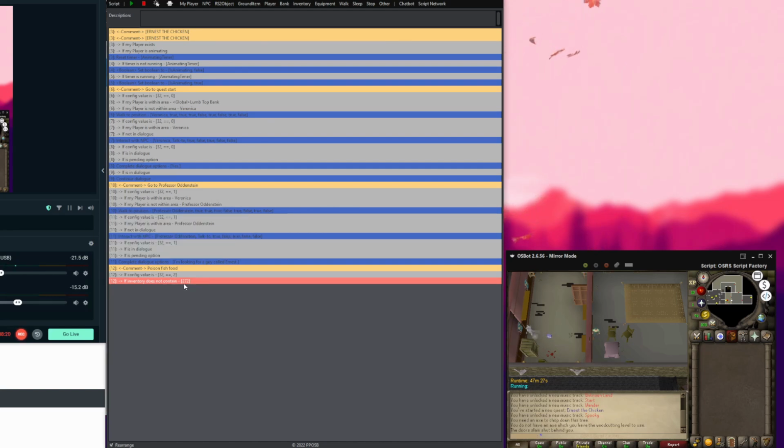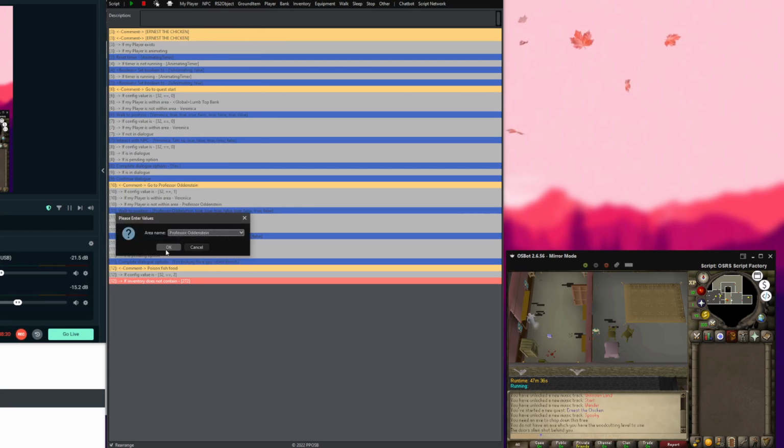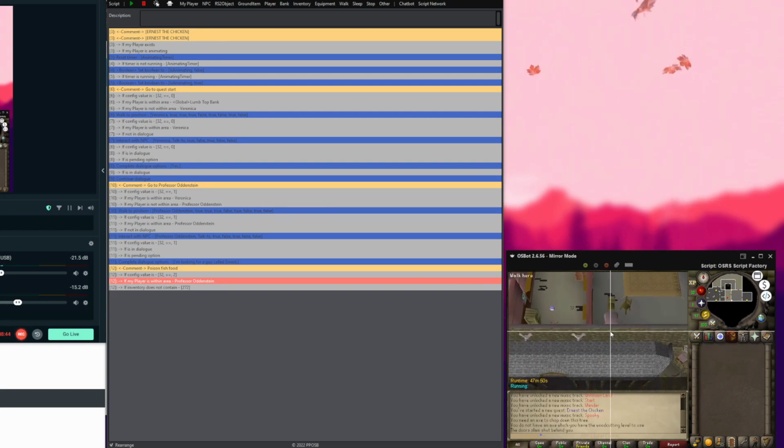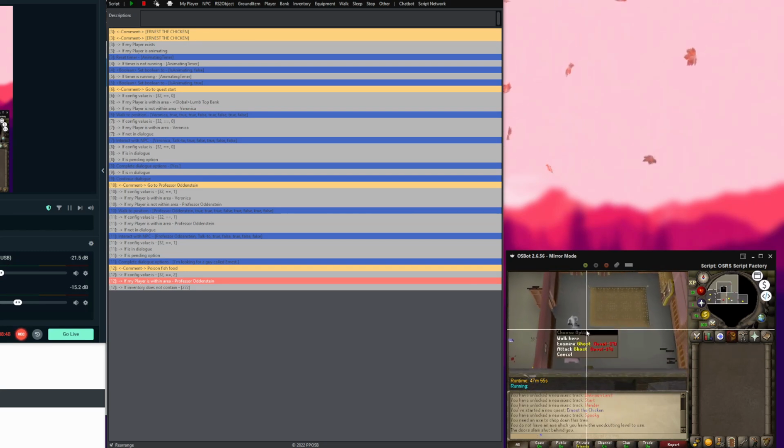If inventory does not contain 272, which is fish food, I'll also say if area contains... you don't necessarily need this, but I like to get in the habit of just putting... oh, it doesn't kill you. Okay. All right, well, we're just gonna continue the plan anyway.